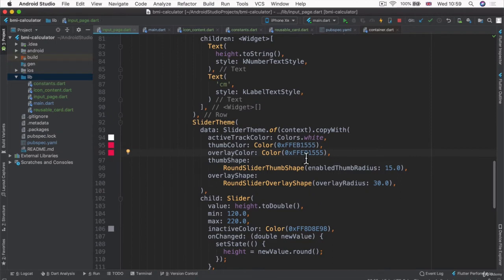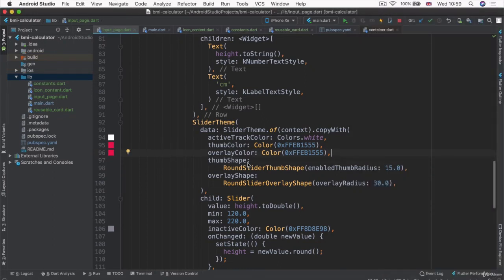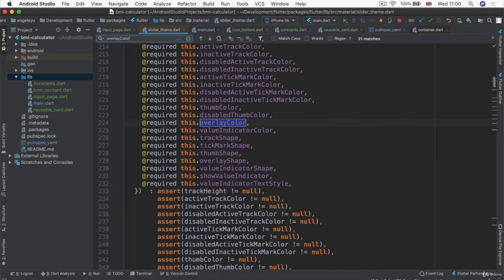What if we wanted to make it more transparent? Well, we would modify these first 2 numbers. Now, I quite liked how much transparency I was getting in the beginning when I had the default amount enabled. Now, how can I find out what the default amount was? Well, I could go into my slider theme by holding down Command on Mac or Control on Windows, and I can click on the slider theme, which takes me to my slider theme widget. And here I can search for that overlay color property.